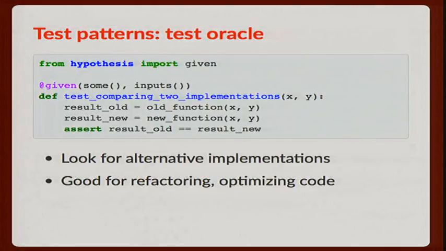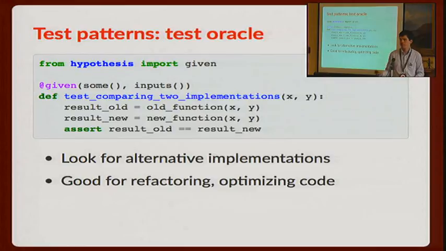Another fun one is a test oracle. So I said at the beginning, we're passing random inputs, so we don't know what the outputs should be. But if we had a second implementation of our code, we know exactly what the output should be. We've got a reference implementation. And that's the idea of the test oracle pattern. If you've got an alternative implementation of the code you're trying to test, you can run them both with the same inputs, compare the output, and check, do they actually match?